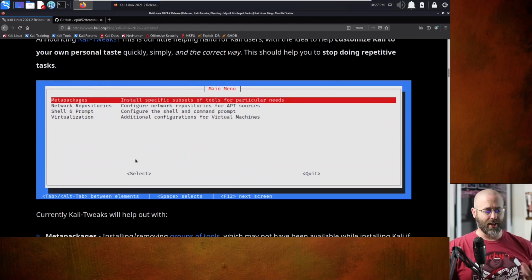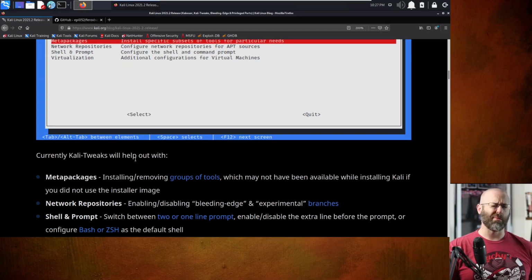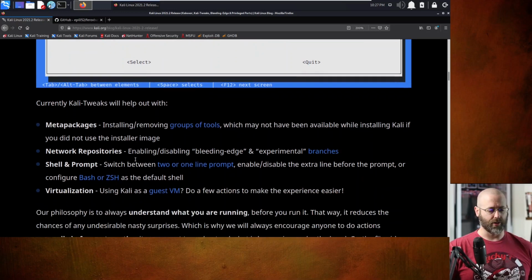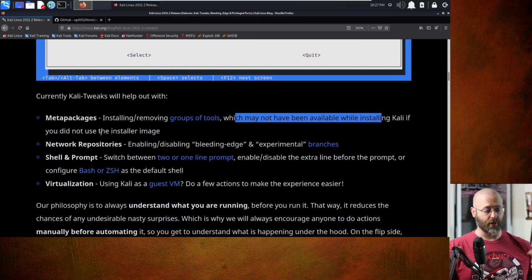This is, from what I was reading about it, just really trying to make it easier for you to customize and work with Kali. Make it your own Kali Linux system. And basically trying to make it to where you can more easily do some of those repetitive tasks that you probably are doing. Like meta packages, installing and removing groups of tools, which may not have been available when installing Kali if you did not use the installer image. Cool, that's awesome. Network repositories, so this is enabling or disabling bleeding edge and experimental branches.